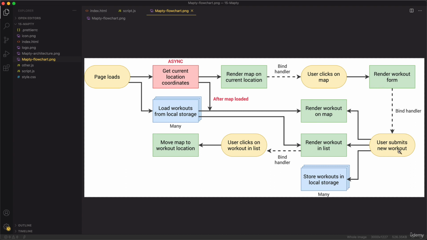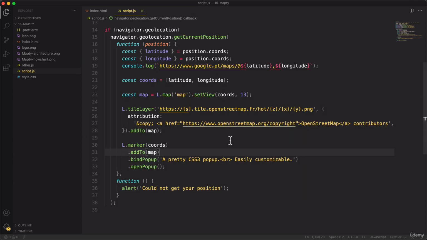So for now, we're going to skip this one and continue working with the map. We're going to basically render a workout on the map, which is not yet a workout, but we're simply going to put a pin or a marker on the map. And then later we can replace that with the data coming from the workout. All right, so let's go do that. The first thing that we need to do is to actually add the event handler to the map so that we can then handle any incoming clicks.